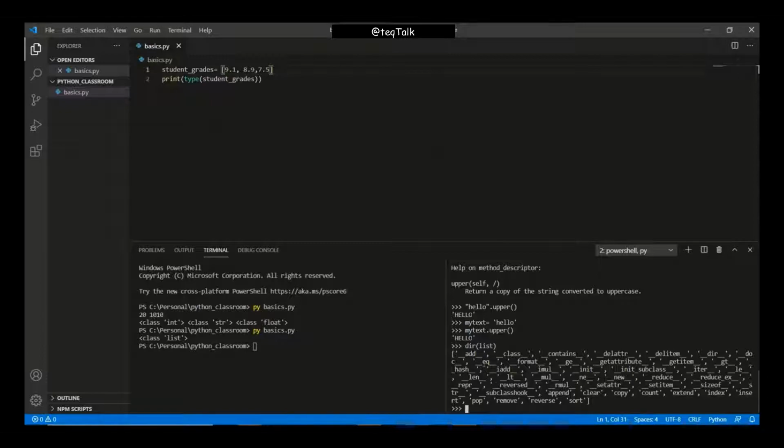Okay, so these are the attributes that we can perform on list, like clear, count, extend. But if I want to have an average of my student grades, how can I do this? Because there is no average or mean method over here to calculate the student grade average. But that doesn't mean that we cannot have it. We can have an average of my student grades. So how can we do this?